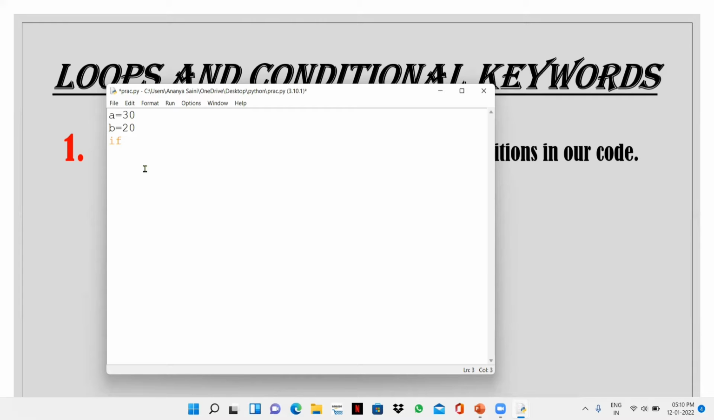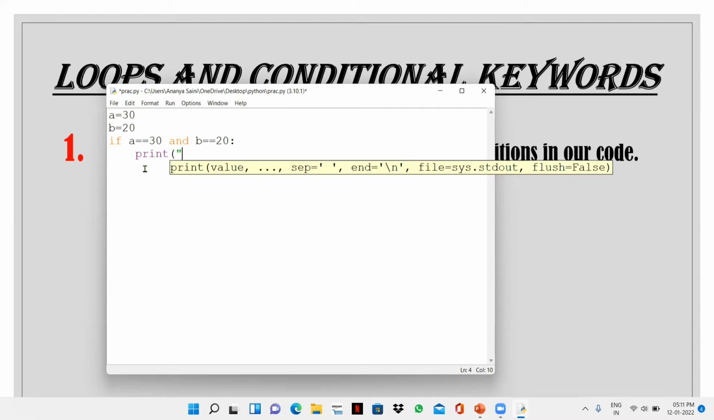So let's take an example which we have already done. a is equal to 30. I'm checking whether a is equal to 30 and, at the same time, b is equal to 20. Here I'm going to check if both of these conditions are true. I want the computer to print, let's say, print true. So if both of these conditions are true, I want the computer to print true for me, which means both of them should be true. If either one of them is false, then the computer won't run the statement.